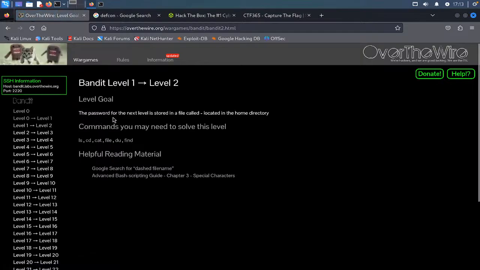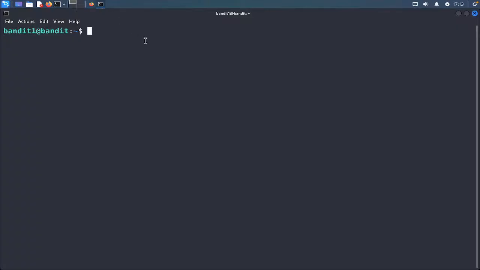The password for the next level is stored in a file called dash located in the home directory. The commands which can be used are ls, cd, cat, file, du, find, right? Advanced bash scripting guide. So these are some of the resources through which you can solve these kinds of problems. Right now, as usual, let's go back to our terminal and check. Let's do ls. So here you can see we have a file with the name dash.